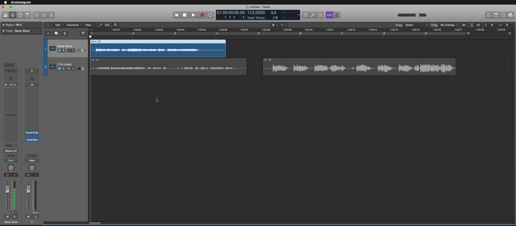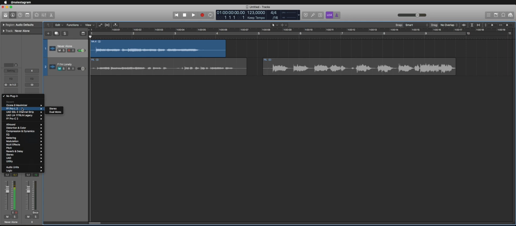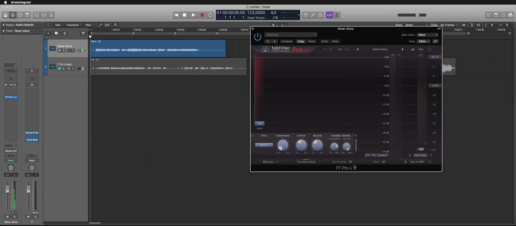So just to summarize what I've just said, the three cases where I personally would use a brickwall limiter: one, if I need to deal with these one-off or sudden peaks, which I don't want. Let me just show it, for example.